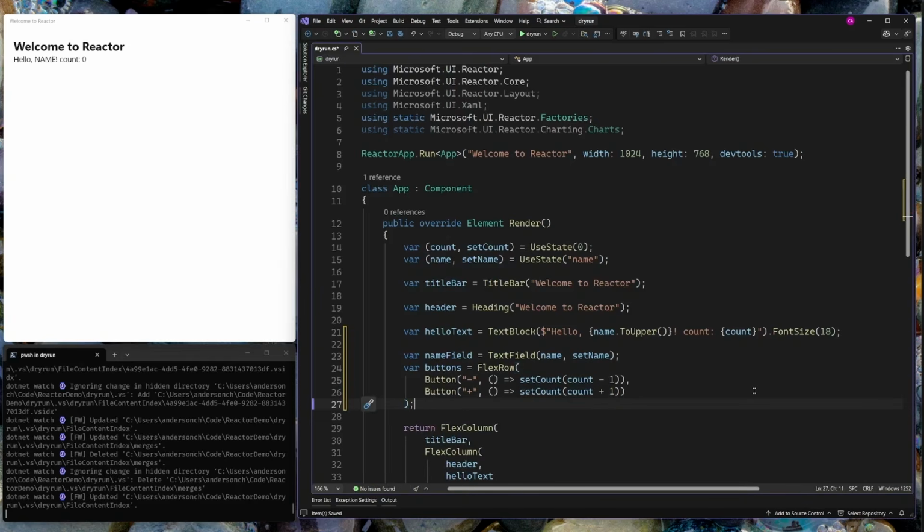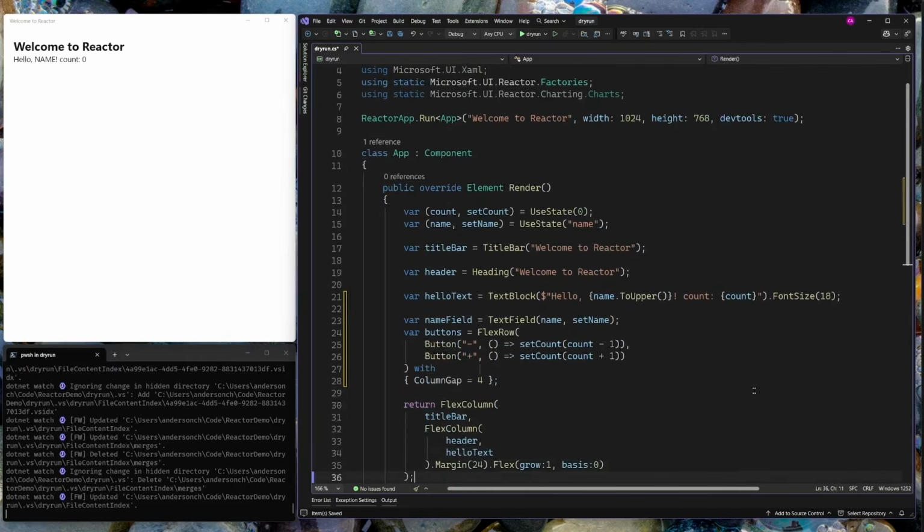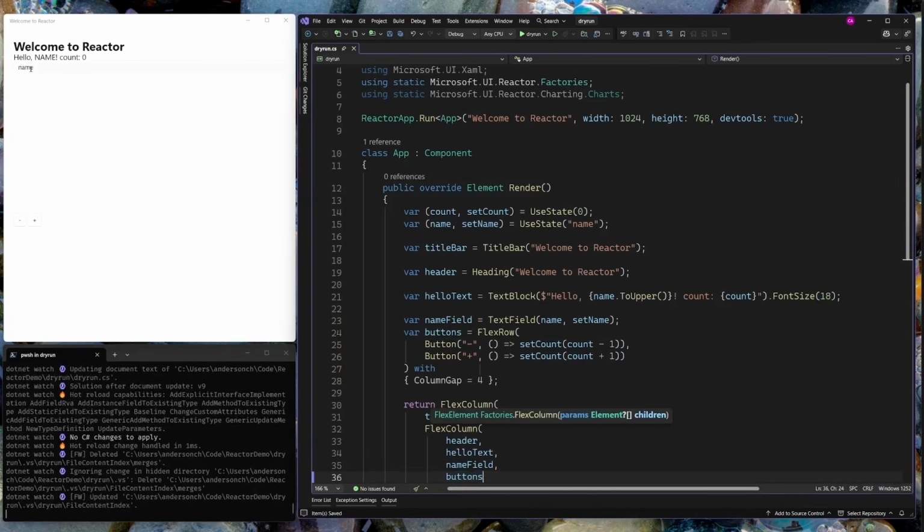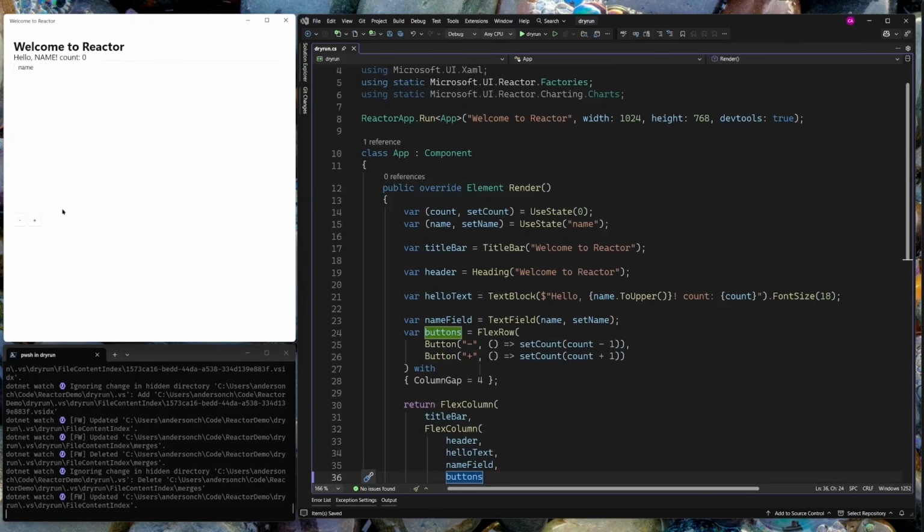I can type today. And then last, I want to just put some space. So I'll say with column gap of 4. Great. And let's add these into our header here. So we'll have it be the name field, and then we'll have the buttons. Save. We've got our name field. The buttons are, that's a little weird, but we'll just type in the buttons.